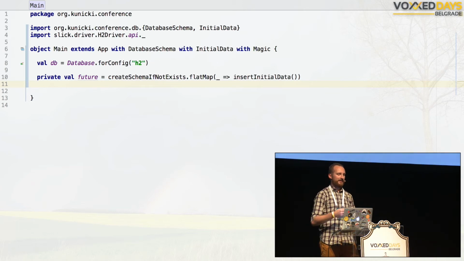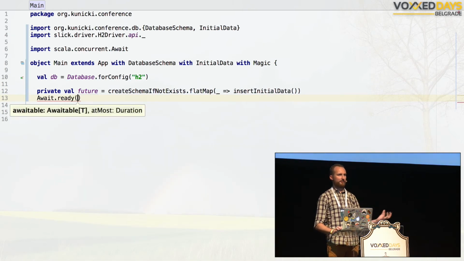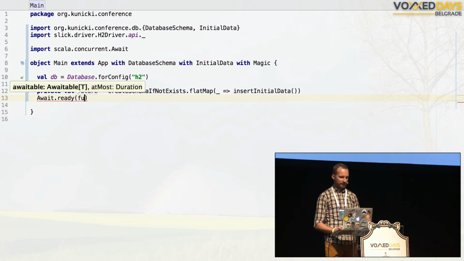But of course, our code is synchronous, like our simple application. So we need to block at some point, eventually. So we would make a blocking call here. Actually, we don't care about the result of the future. We just care that it has completed.